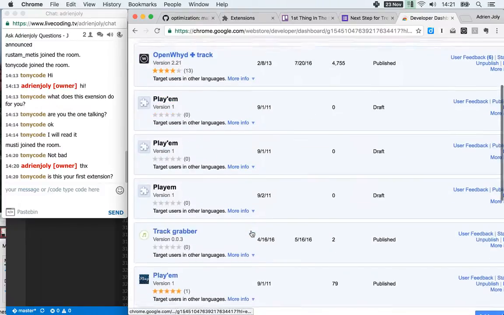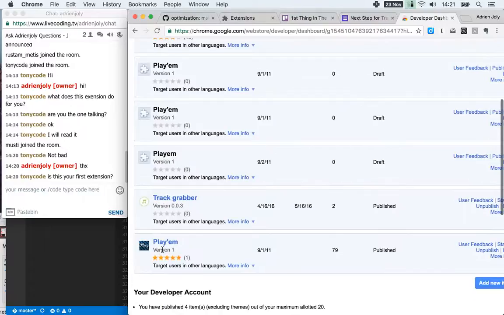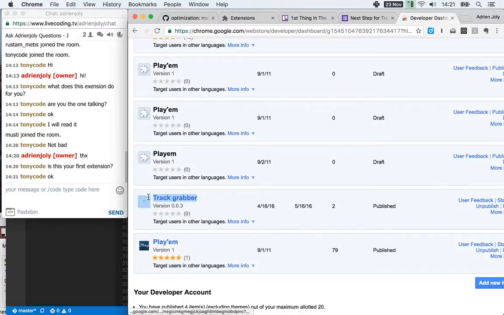Let's see. I created one called Playem as well, to play music YouTube videos from a page automatically, like if it was a playlist. And I created another one called Track Grabber that detects YouTube videos from a page and adds them into a Spotify playlist.